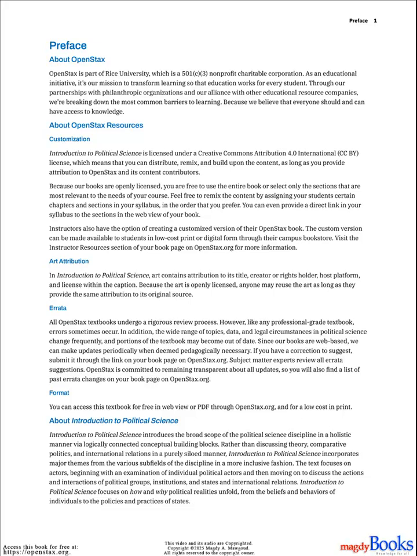If you have a correction to suggest, submit it through the link on your book page on openstax.org. Subject matter experts review all errata suggestions. OpenStax is committed to remaining transparent about all updates, so you will also find a list of past errata changes on your book page on openstax.org. Format. You can access this textbook for free in WebView or PDF through openstax.org, and for a low cost in print.